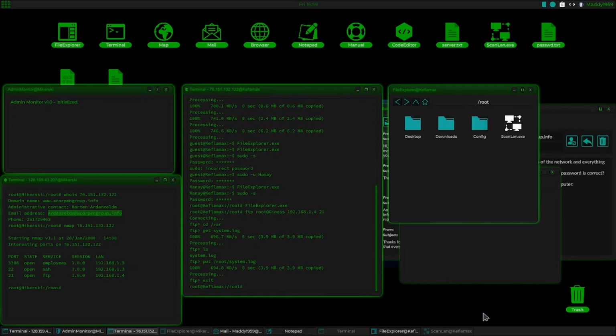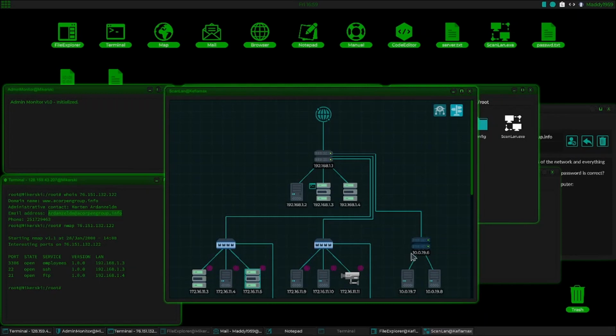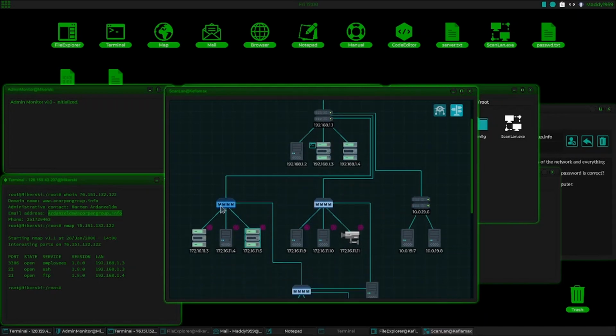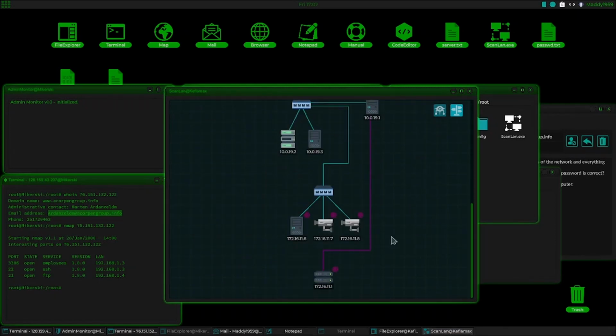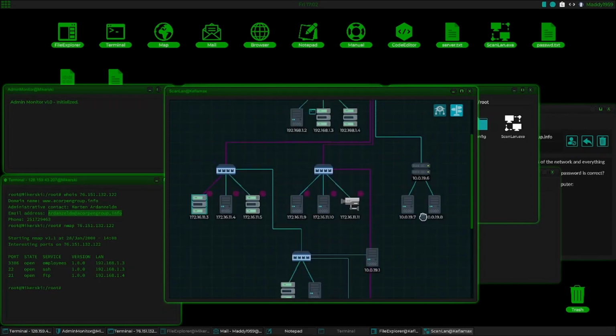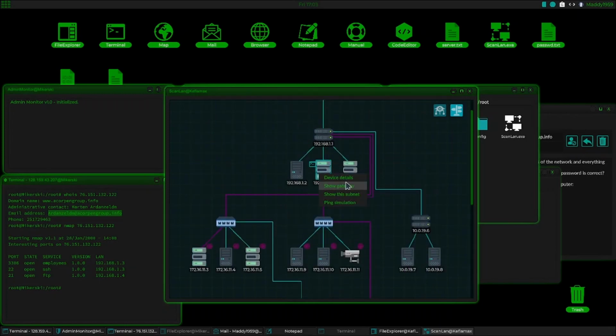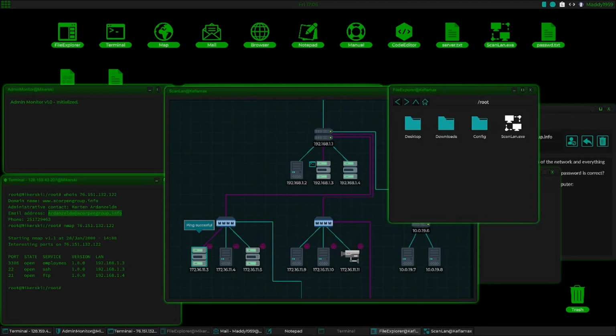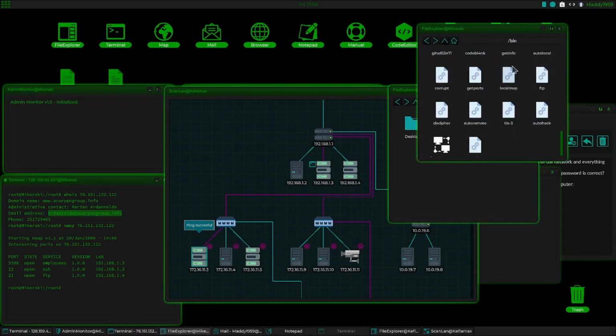I will exit this machine, delete a little bit of stuff. Now I will transfer to another machine. So this is the gateway for this one. I will run a ping simulation, which is very useful. You can see if you can access another machine from where you are. So in this case, I can. I don't have to hack the router to go to the next machine.